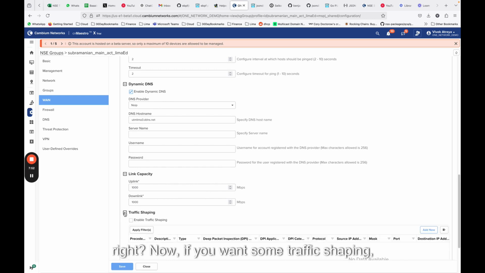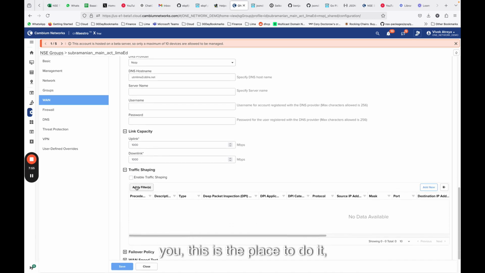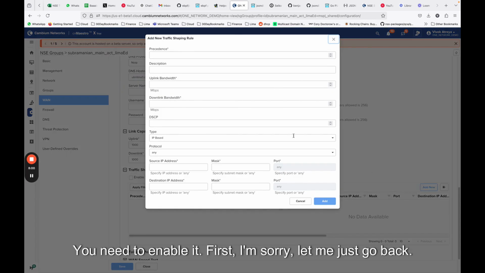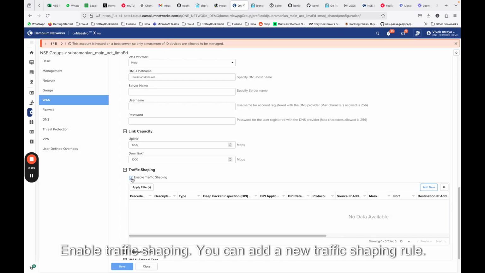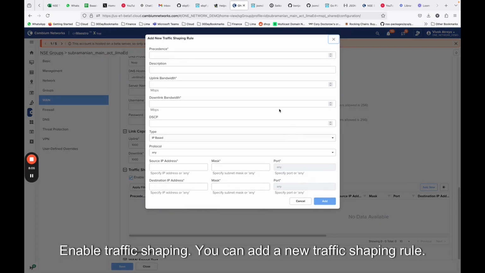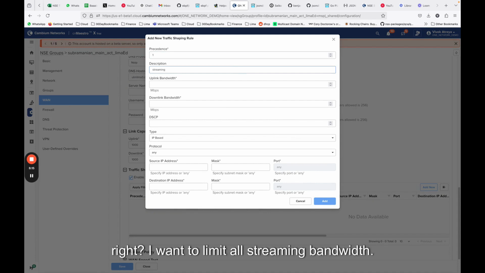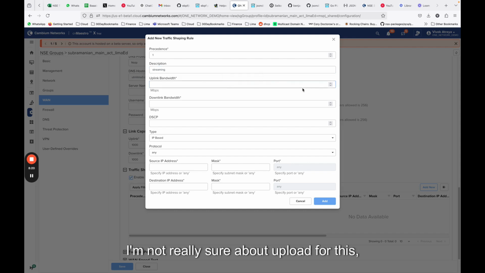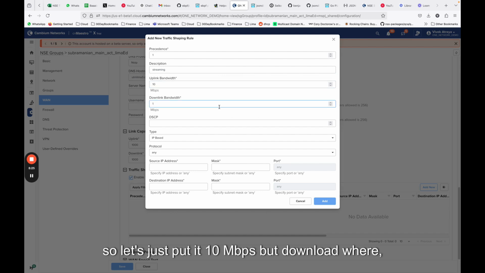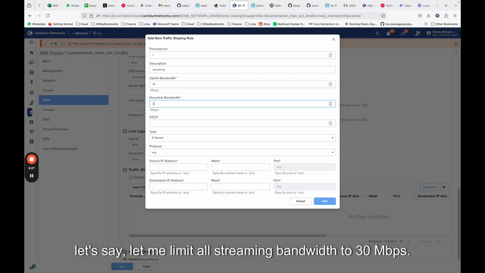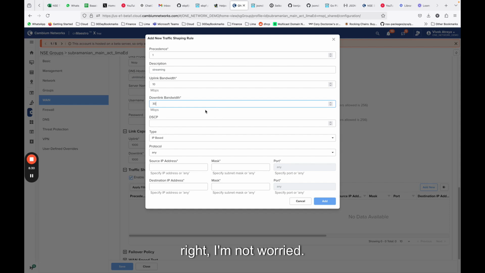All right. Now, if you want some traffic shaping, this is the place to do it. So you can add a new traffic shaping policy. You need to enable it first. I'm sorry, let me just go back. Enable traffic shaping. You can add a new traffic shaping rule. I can just specify one. Let's say streaming. All right, I want to limit all streaming bandwidth. I'm not really sure about upload for this, so let's just put it as 10 Mbps, but for download, let me limit all streaming bandwidth to 30 Mbps. All right.